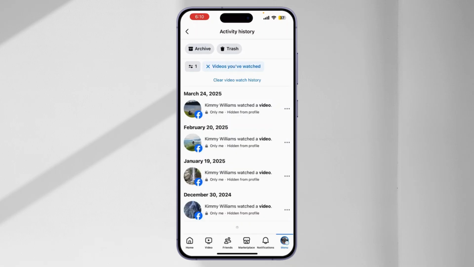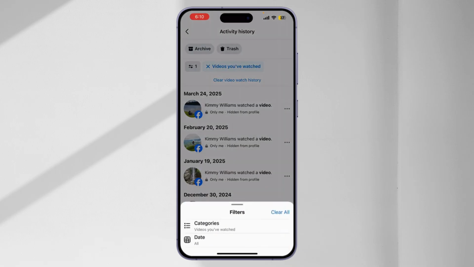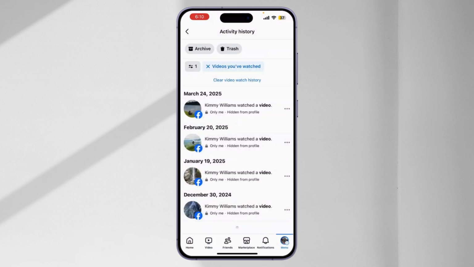And once you're in your video section, you can simply filter it as well. You can choose the date from where you have watched the video, and that's it. That's how you can simply learn how to find your recently watched videos on Facebook.